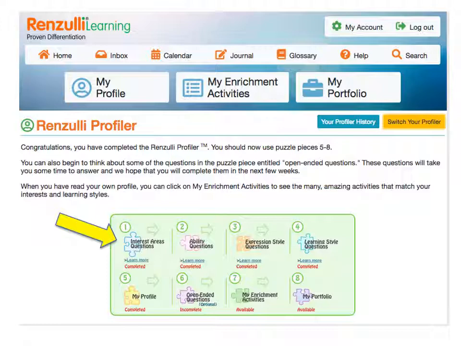When you first log into the system, you're asked to answer questions in 4 different areas. This may take anywhere from 20 to 40 minutes. If you can't finish in one session, you can always come back at another time, but we highly recommend you to finish in one session. After you complete the interest areas, a prompt will appear and ask you to proceed to the next section. Click on Interest Areas Questions.